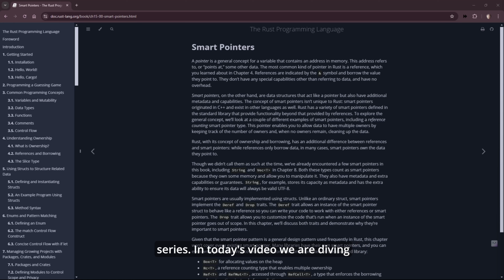In today's video, we are diving into the fascinating world of pointers in Rust. Let's get started. So, what are pointers? Pointers are variables that store memory addresses in Rust. They are at the heart of how we manage memory safely and efficiently.